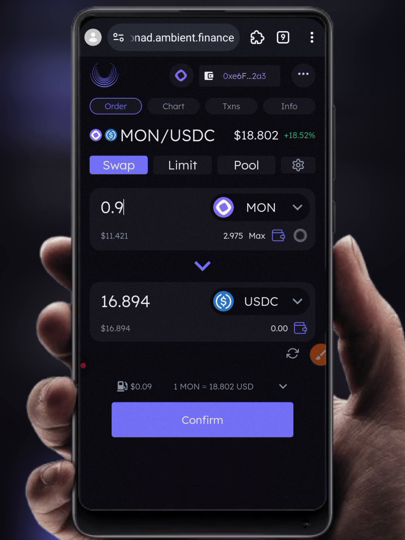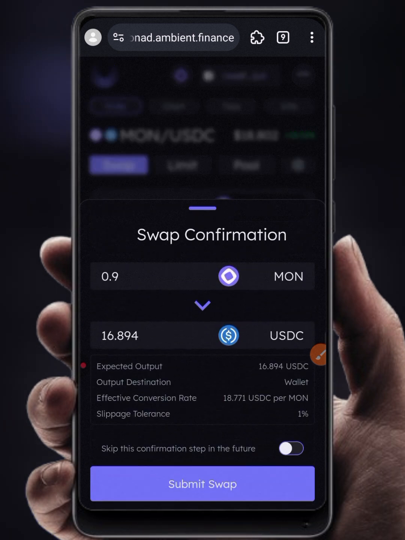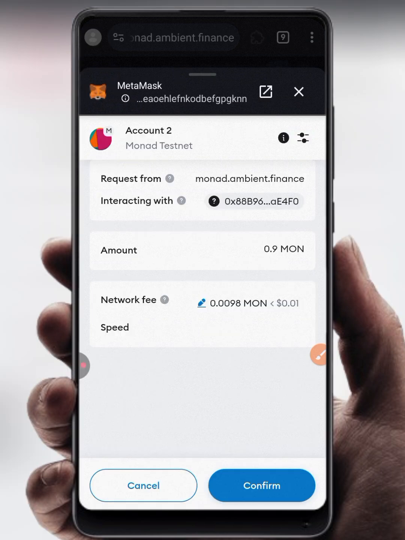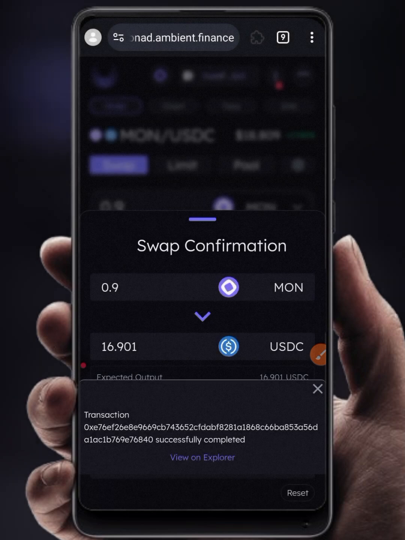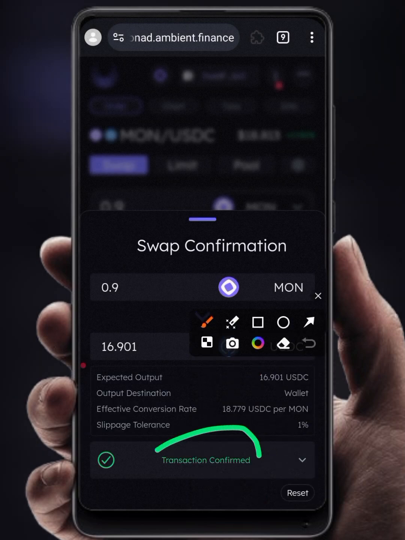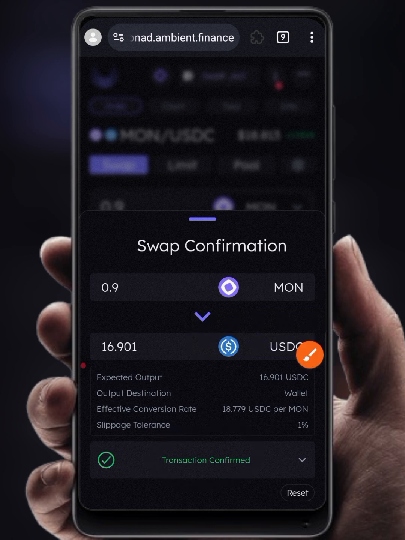Then the next thing I'm going to do is simply click on confirm, and then I'll click on submit swap. Of course, I'll confirm it with my wallet. Okay, see, transaction successful. So I've successfully made the transaction and it has been confirmed. This is one way that you can swap tokens on MONAD.